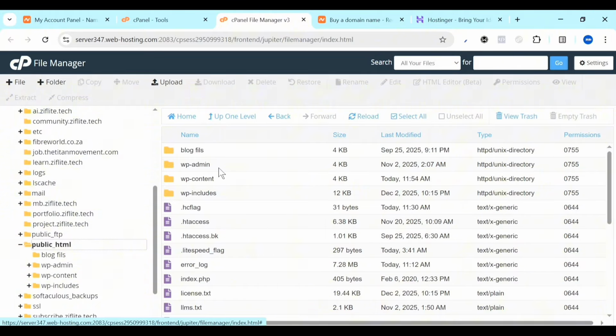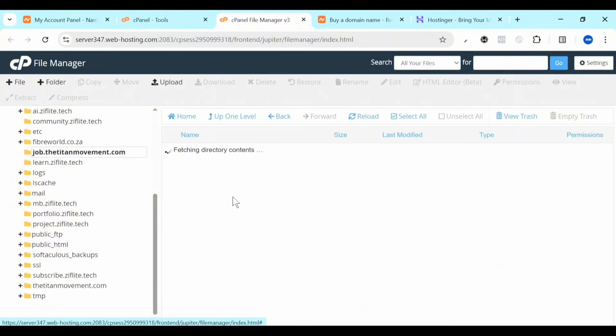But if you're not new and you already have something on your main domain, which is your public_html, you could use a subdomain. I'll put a link in the description showing you how to create a subdomain. So I'm going to use a subdomain for this site we're creating, and our subdomain is job.thetitanmovement.com. Now, you notice I've already uploaded my script here so that I don't take much time, but I'll show you how you could do that.